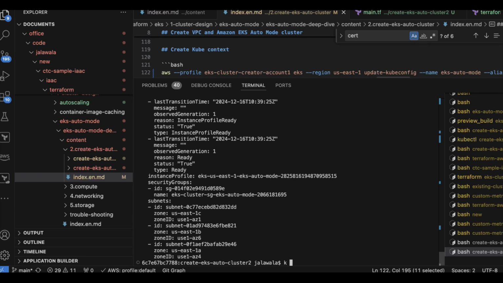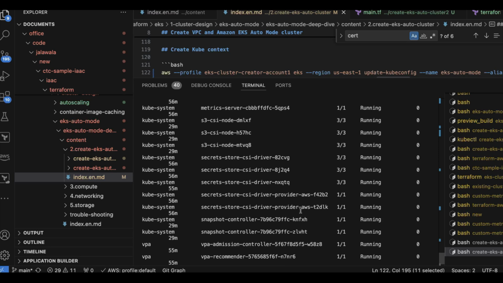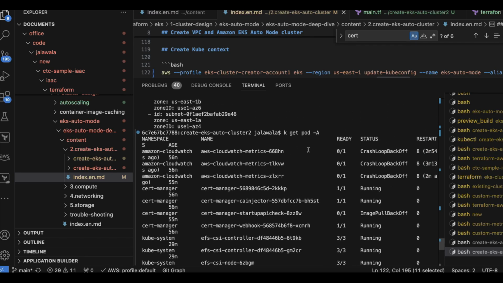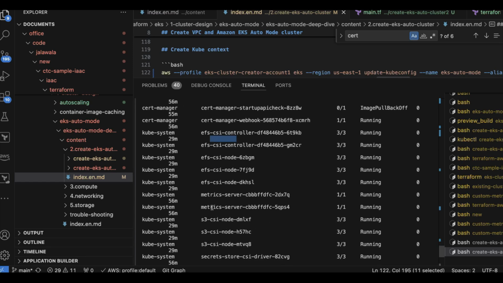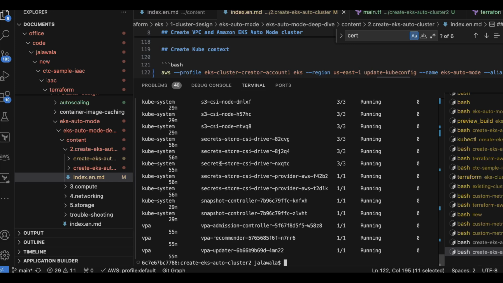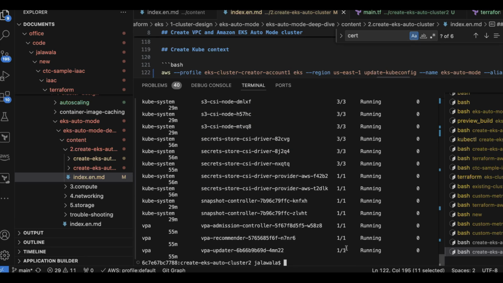And if you look at all the pods once again, just to double check what all the things created. So this is the cluster group. We'll see that later. So cert manager, CSI driver, metric server, S3 mountpoint, secrets store CSI, snapshot controller, VPA admission controller. So these are the things that we have configured as a part of the Terraform. Okay.